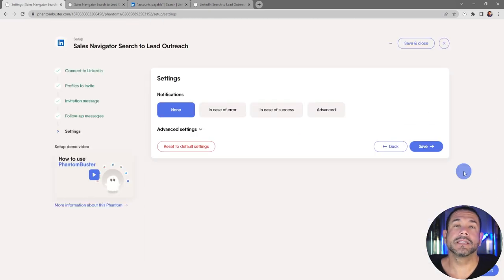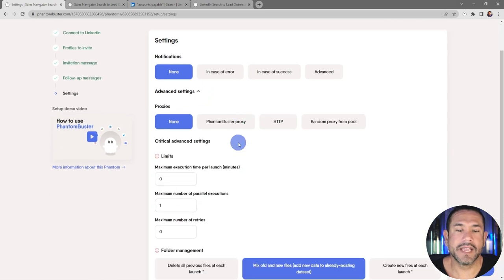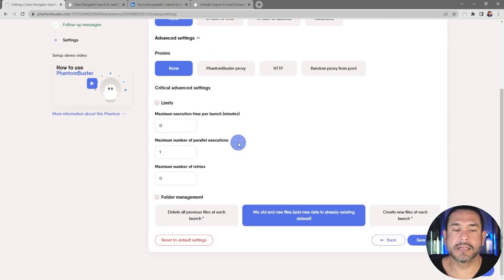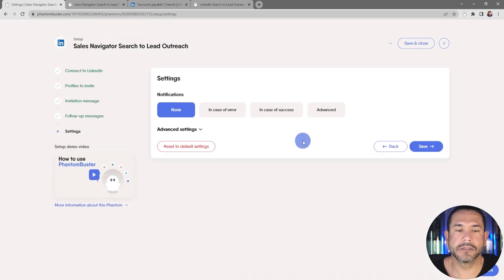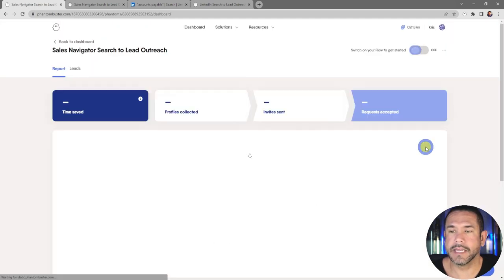Now here's where you tell the flow the notification options. You can get notified in case of an error, in case of success, or other advanced notification settings. I usually just leave it as none. And then under the advanced settings, you can set up things like proxies and other folder management settings. But everything looks good here, so I'll go ahead and close this and click on save.